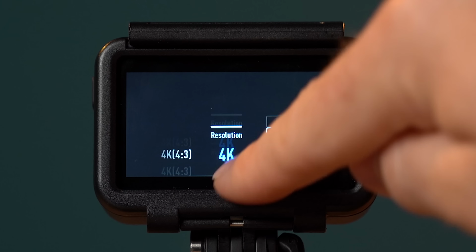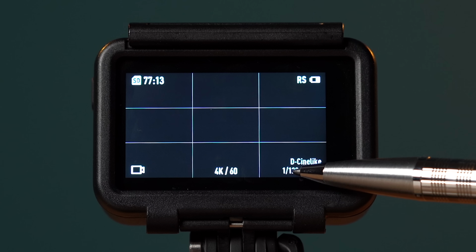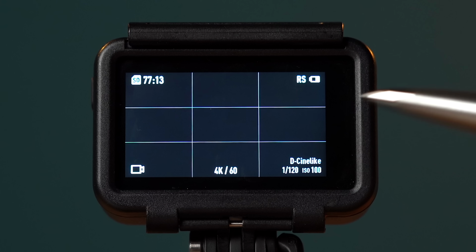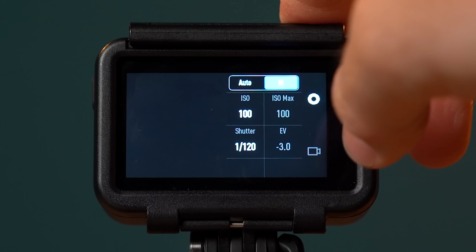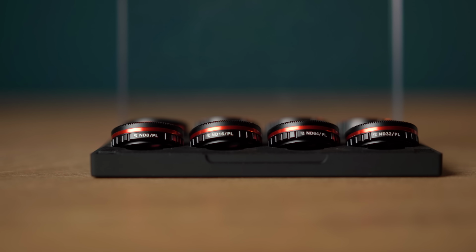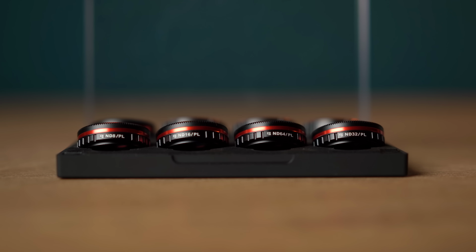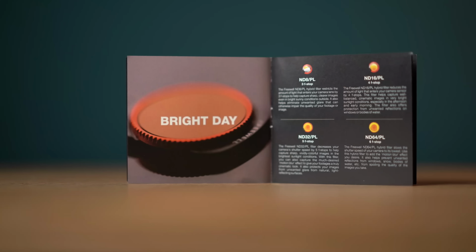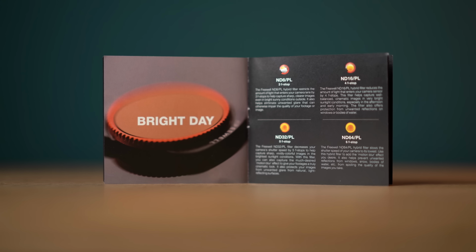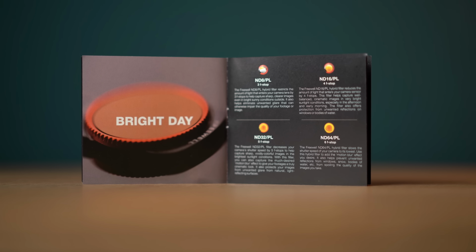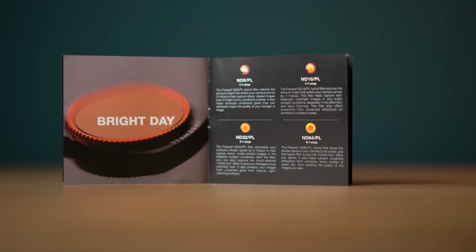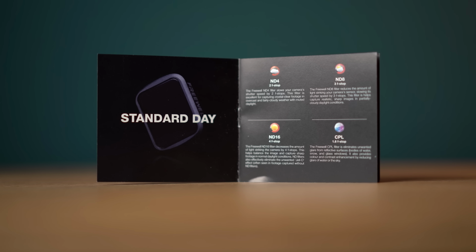60 frames per second and your shutter speed should be double, 120 frames per second, and so on with the shutter speed count. You will then apply the amount of ND stop necessary to get the exposure right for a decent looking image. The FREEWELL filter guide will help you on which ND filter should be used for the type of weather, from bright sunny days all the way up to cloudy weather and sunset.